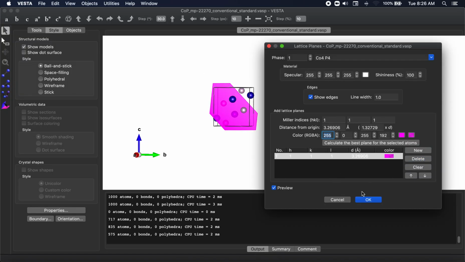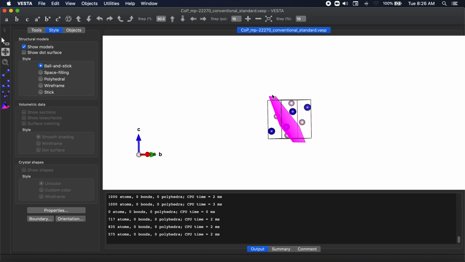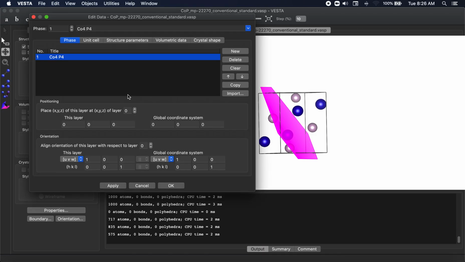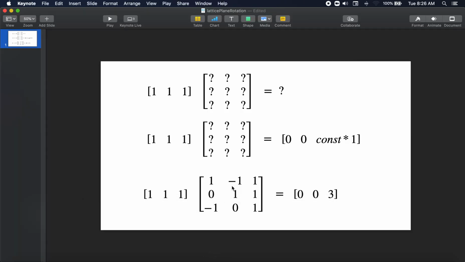Okay, so I'm going to delete this, select OK. So here's our original system, cobalt phosphide with the bonds deleted. Let's go to Edit, Edit Data, Phase, Unit Cell. So we had 1's on the diagonal, 1's here, and then where were the negative 1's? Here and here.